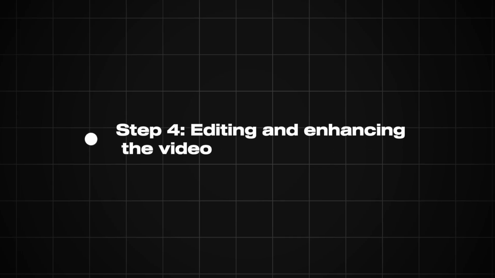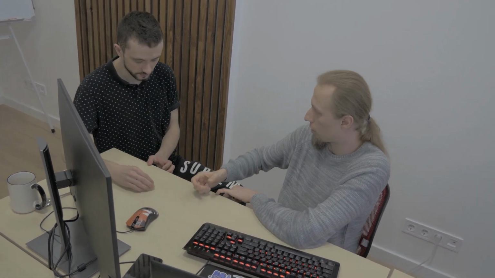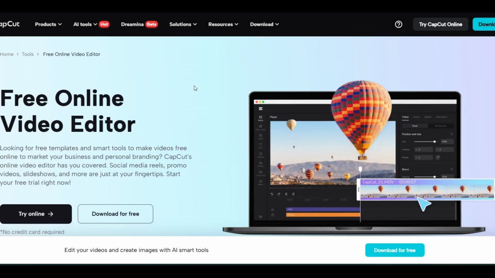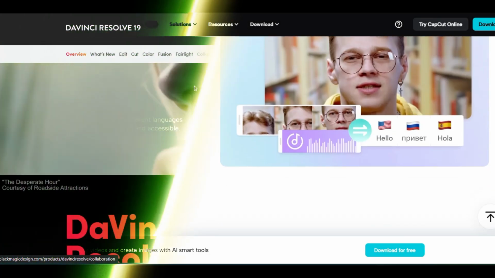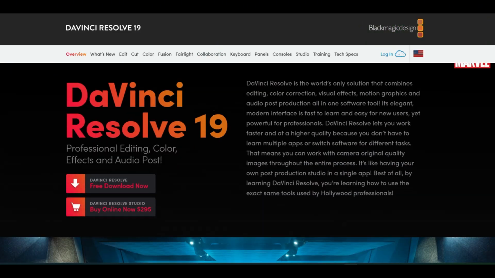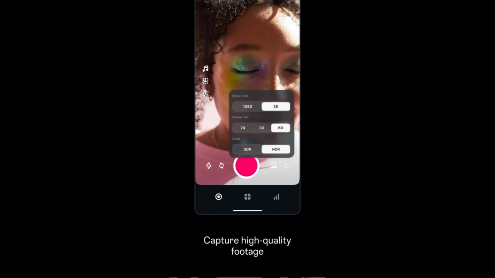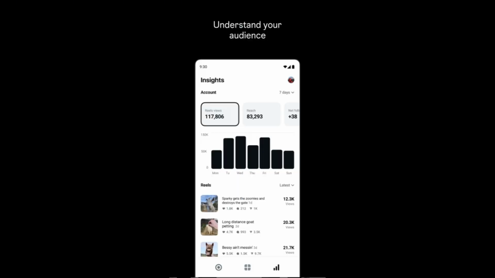Step 4. Editing and enhancing the video. Even though AI generates the video, additional editing is necessary to make it stand out. Recommended free editing tools: CapCut, best for adding text effects and transitions. DaVinci Resolve offers professional-grade enhancements. Instagram Reels Editor allows direct integration of trending sound and captions for increased engagement.